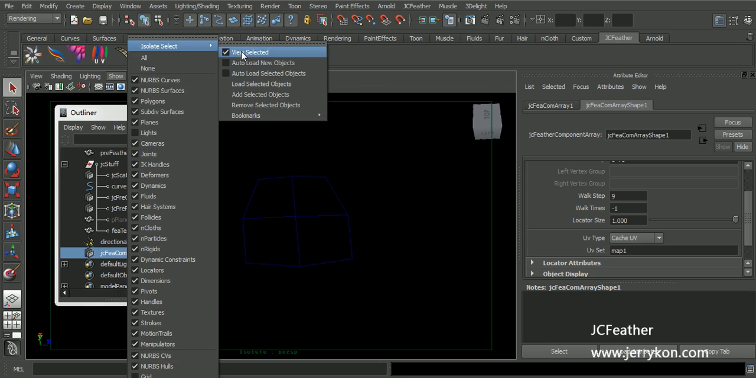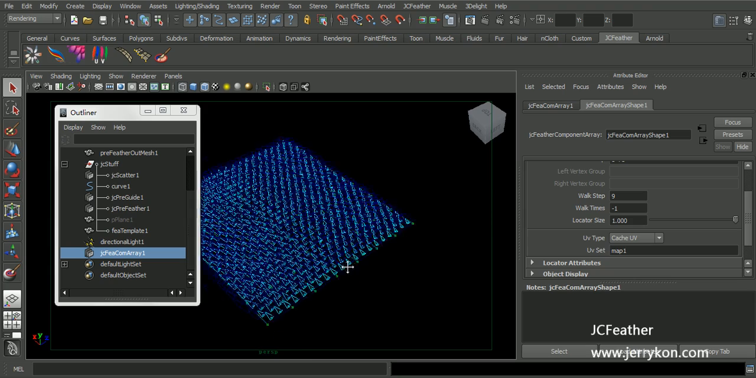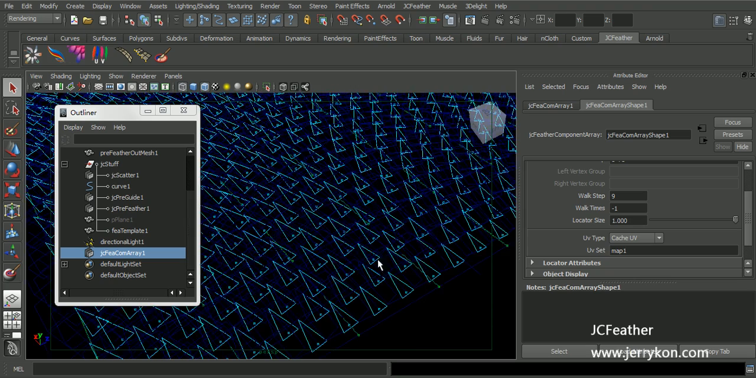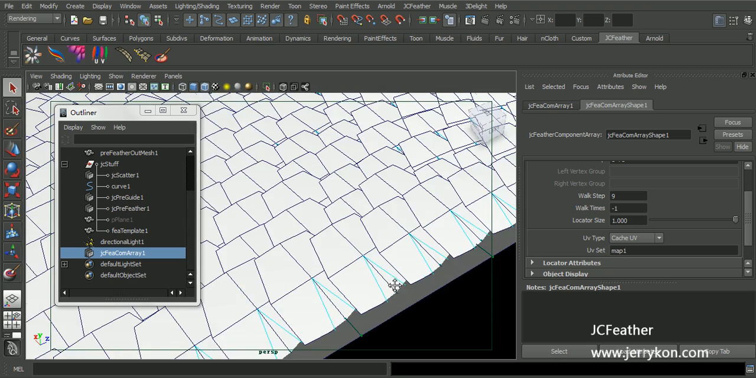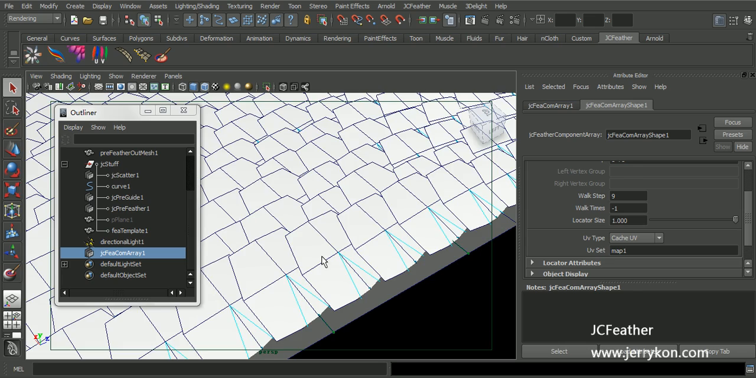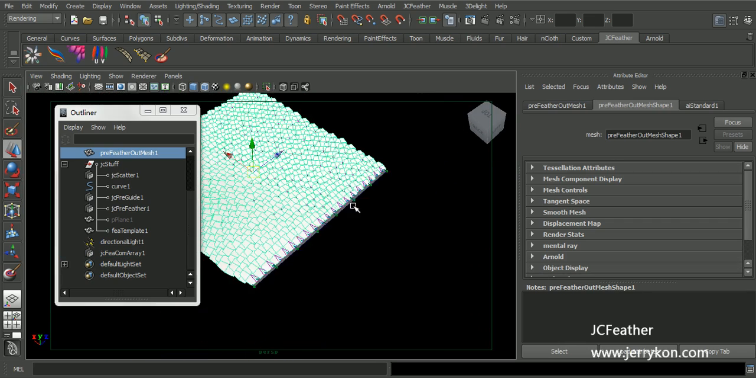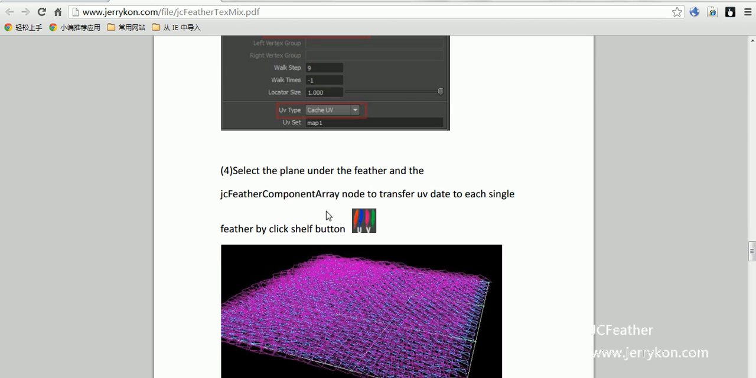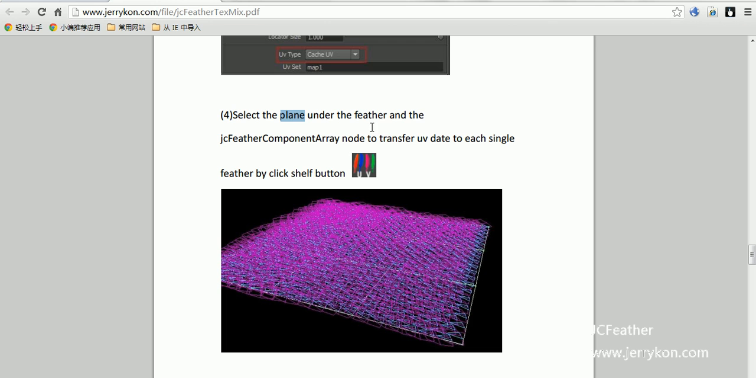Now let's go back. As you can see, we have lots of triangles at the root of each feather polygon. So let's go for step 4. Select the plane under the feather, and select the plane and the jcFeather component array node to transfer UV data to each single feather by clicking the shelf button.